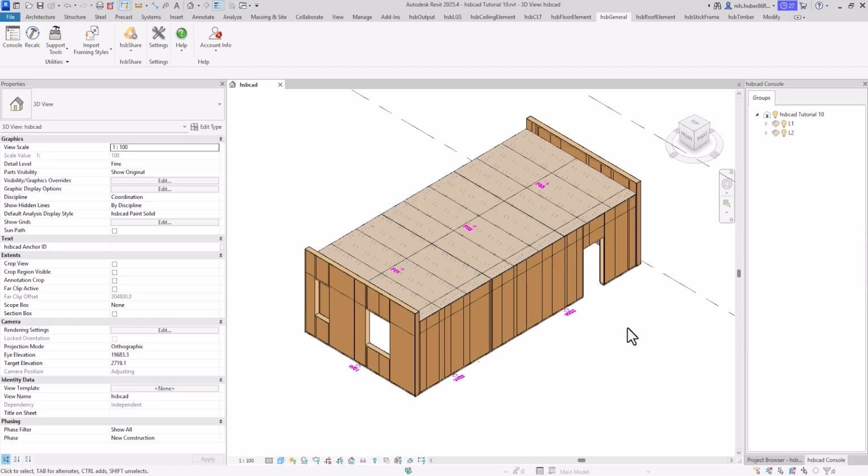I hope this video helped you get a clear introduction to the hsbConsole, as it's a really powerful tool in hsbDesign for Revit, and it can be heavily used in your design process.